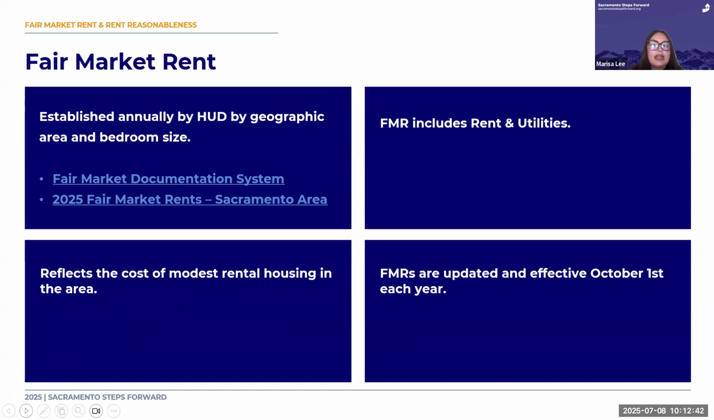FMR is established by HUD each year and is specific to your local area and unit size. It includes both rent and utilities. The FMR reflects the cost of modest, standard quality housing, not luxury, but also not substandard. These numbers are updated each year and go into effect on October 1st. You'll want to check the current rates each time you assess a new unit. The FMR limit matters most for leasing funded units. If you're using rental assistance, FMR is not the cap. Rent just has to be reasonable. Next slide, please.